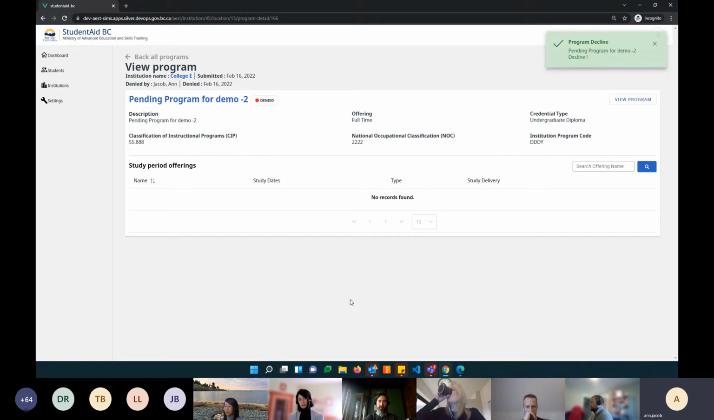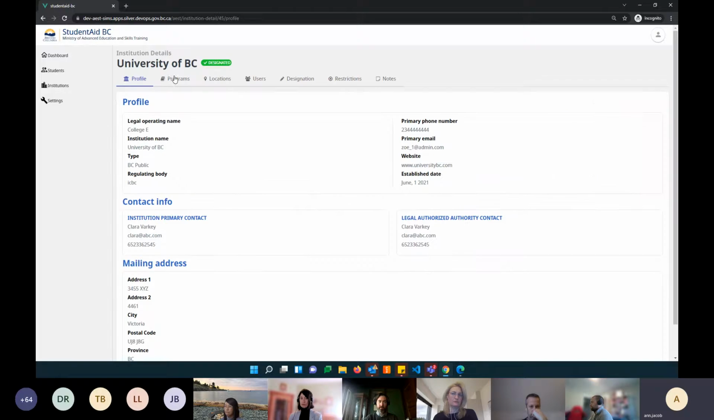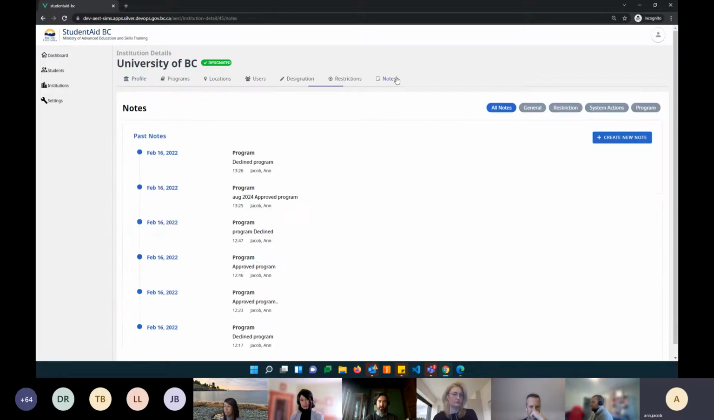Click decline. Now they can see that this program is declined, and they will be having this information here: declined by the ministry user and declined on date. And when they go back to the institution profile and go to the notes, they can see that the note has been added here also.